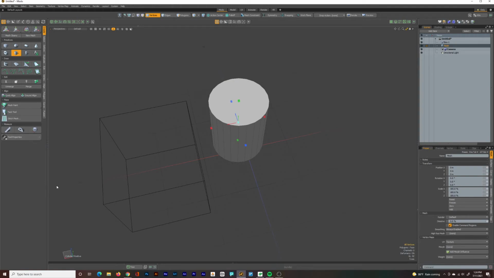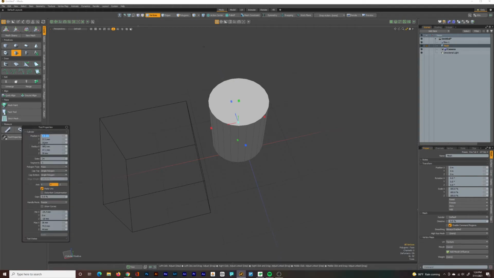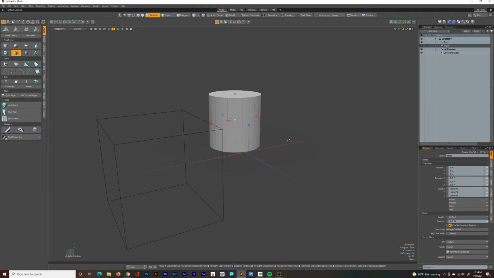So if you have your objects on their own layers, you'll notice that it's highlighted in gray, and the one that is unselected is in wireframe mode. In wireframe mode, you can see through the object, while in the shaded mode, it is solid.